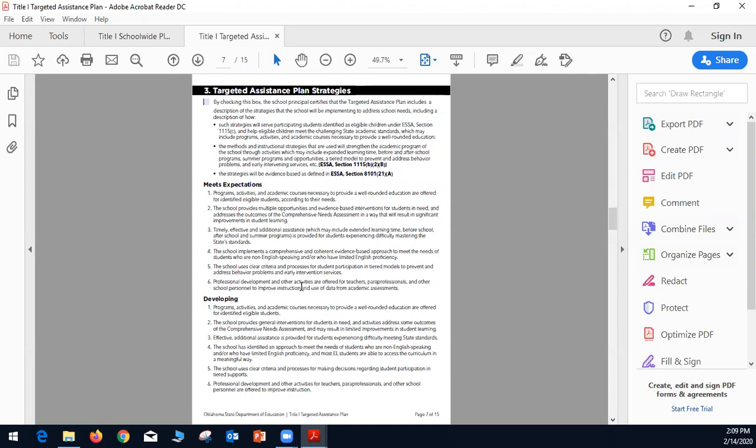A plan well written that meets expectations will indicate that the school implements a comprehensive and coherent evidence-based approach to meet the needs of the students who are non-English speaking and who have limited English proficiency.